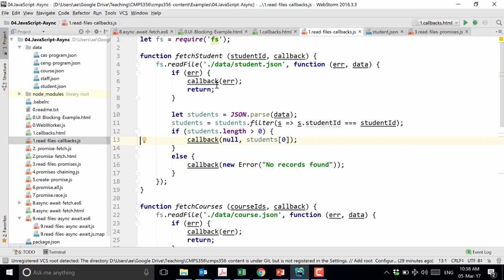So fetch student itself calls another asynchronous function, and this asynchronous function happens to be read file. So it reads the file. If there is an error, I'll just pass it to the callback function. If there is an error, for example, this tailor is not able to fix your dress, they will call you and say, pick up, your dress is unfixable. It's an error. So it will give it back to the caller.